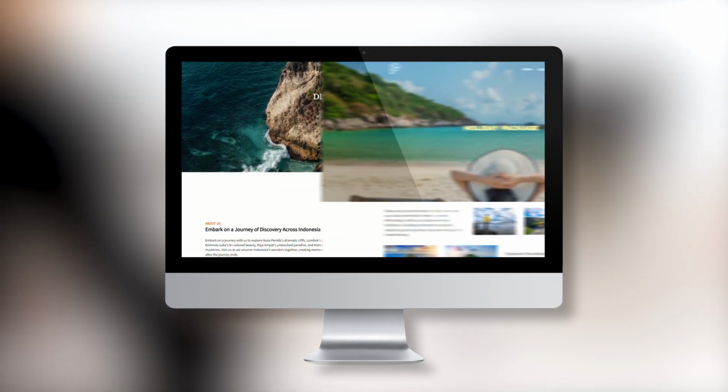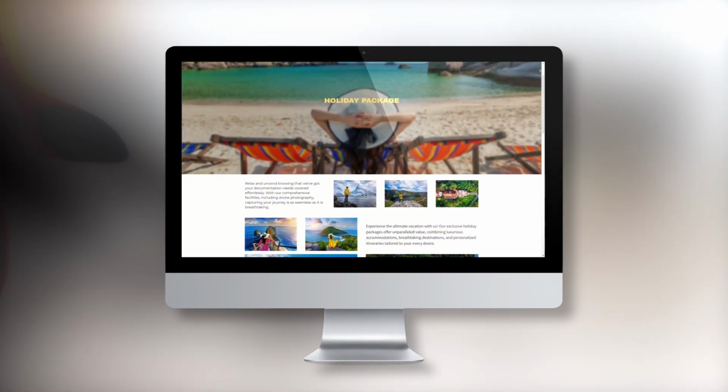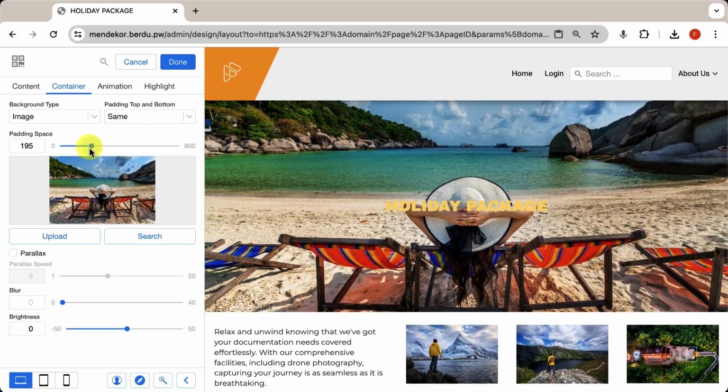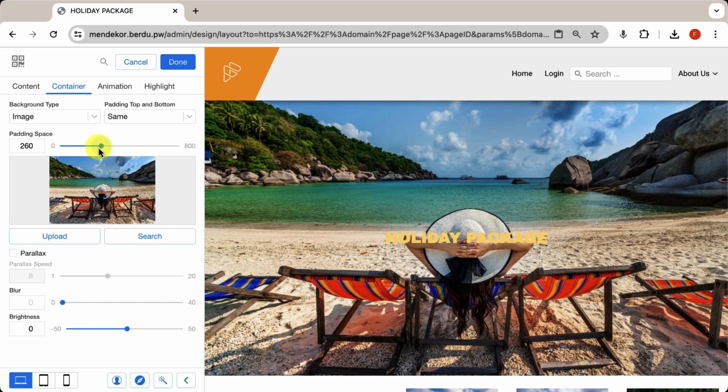Have you ever seen a website design like this? Or like this? Looks interesting, right? Especially if the background image has a parallax effect. Well, in Berdu, you can also create website designs with effects like this.